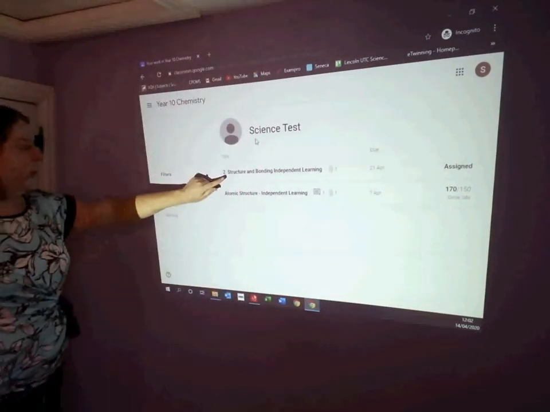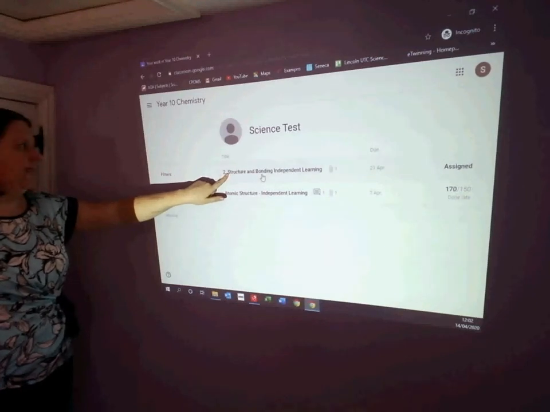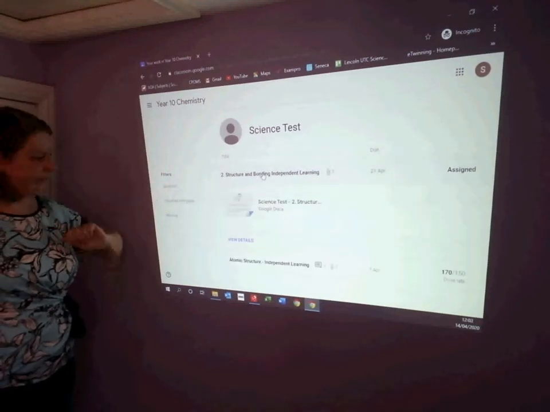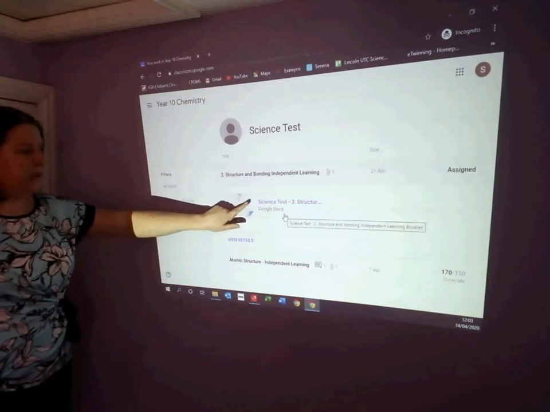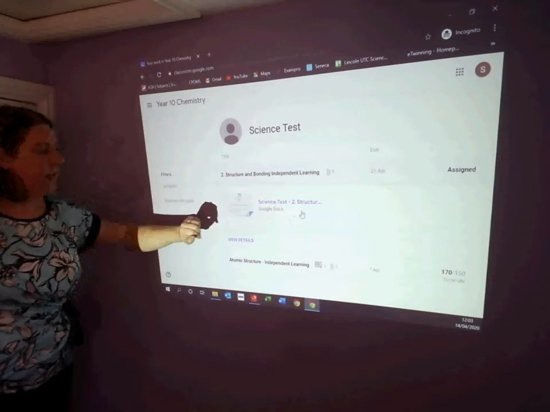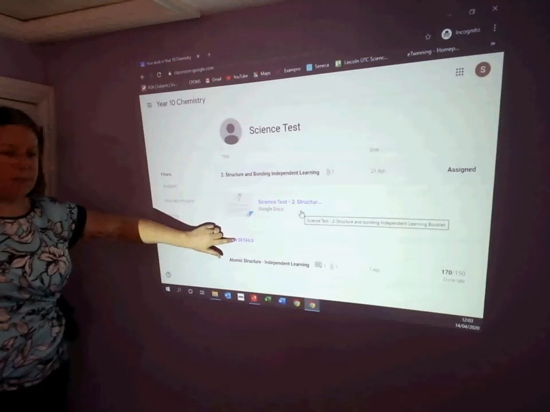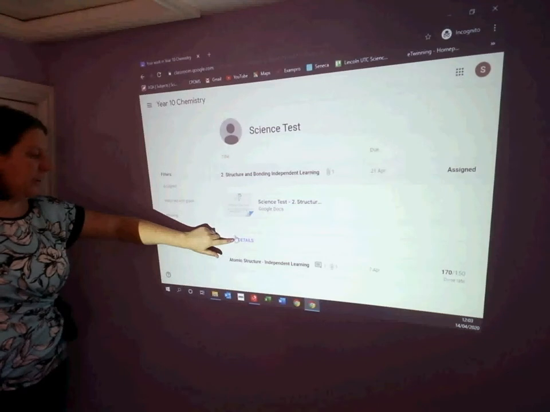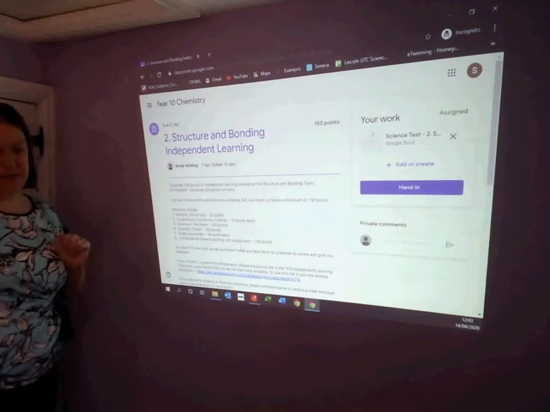Starting off here with the structure and bonding independent learning, if you click that one, here you've got a document. This has been given to every individual student, because it will have your name on it, so you'll be able to work on this document. But in particular, I want you to view the details. When you view the details, you come to this screen here.